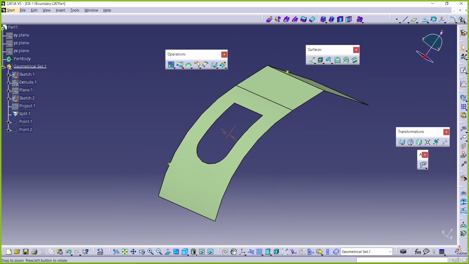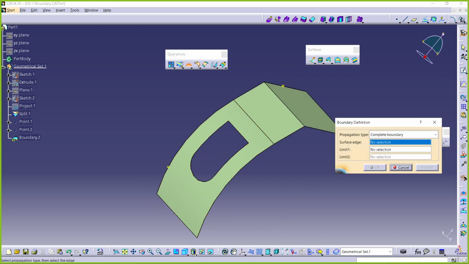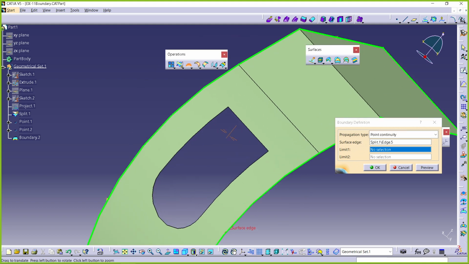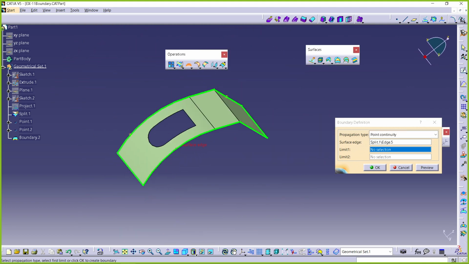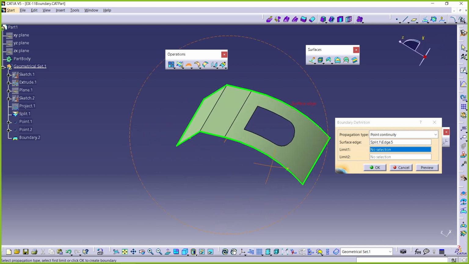Now we'll see boundary with the limit. I click on the boundary and select the surface edge. I will select this surface edge and go with the point continuity. Point continuity, understand, means the edge which is connected with respect to a point. As you can see, this edge is connected with the point. Here also it is connecting the point, everywhere it is connecting the point. That's why it's taking the point continuity.